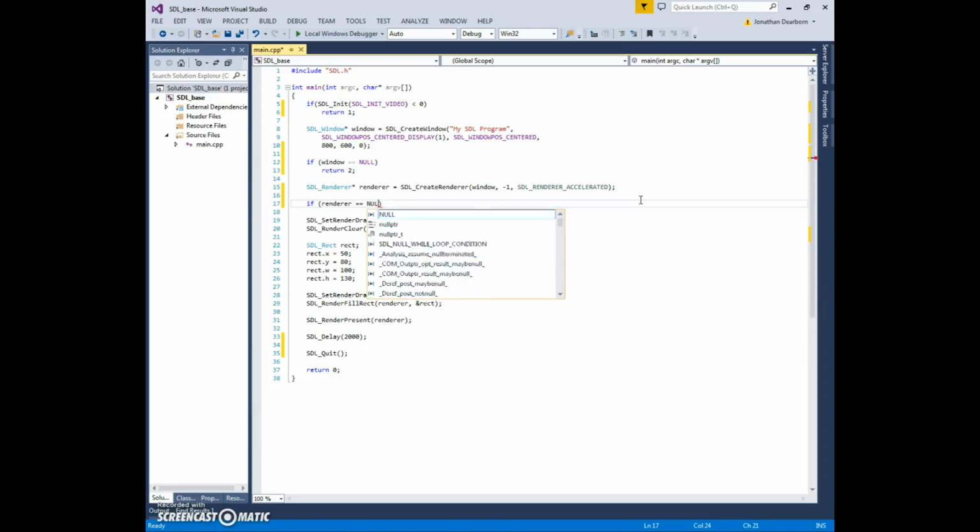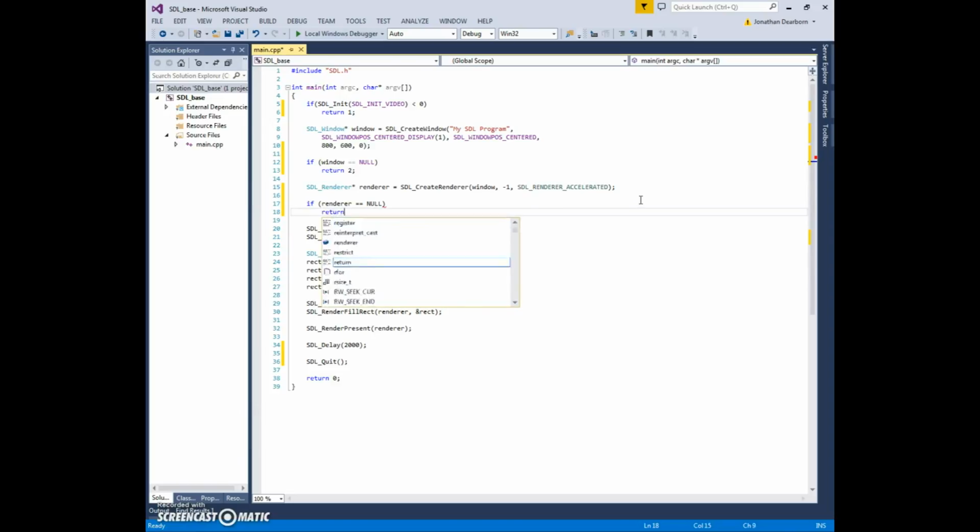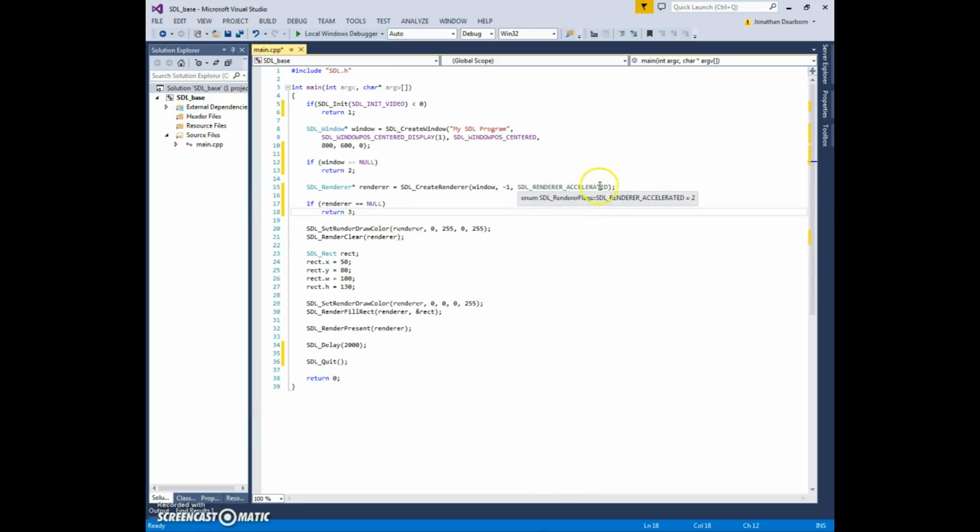Oops. Check if it's null, and then return 3. So the renderer probably is the most common one here that would fail, especially since we ask for SDL renderer accelerated. So if you don't have a graphics card, or if your drivers aren't installed, then this will fail, and you won't get a renderer at all. So I'm checking if you don't get a renderer, if it's null, then we should quit the program. Can't do anything else.